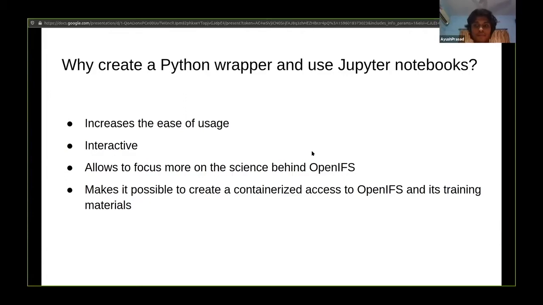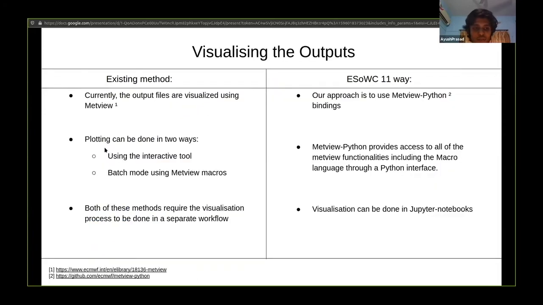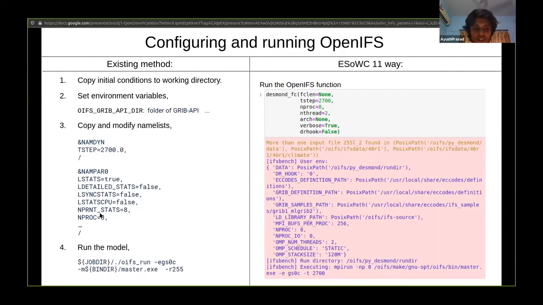For this project, one of the first use cases is to run the Desmond 2015 case in the Jupyter Notebook environment. For doing that, the existing method, like I said, is first to copy the initial conditions to the working directory, set the environment variables, and then the namelists have to be downloaded and edited. As you can see here, these are the different variables. This is the time step of the model, and this is the number of processors used along with other such variables. The fourth step is to run the model.